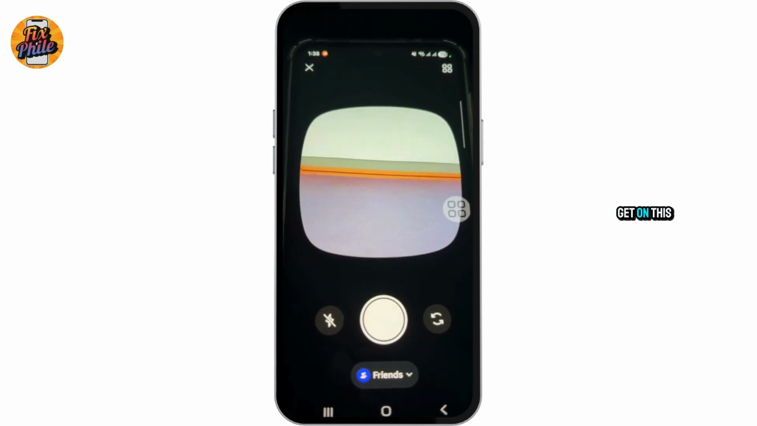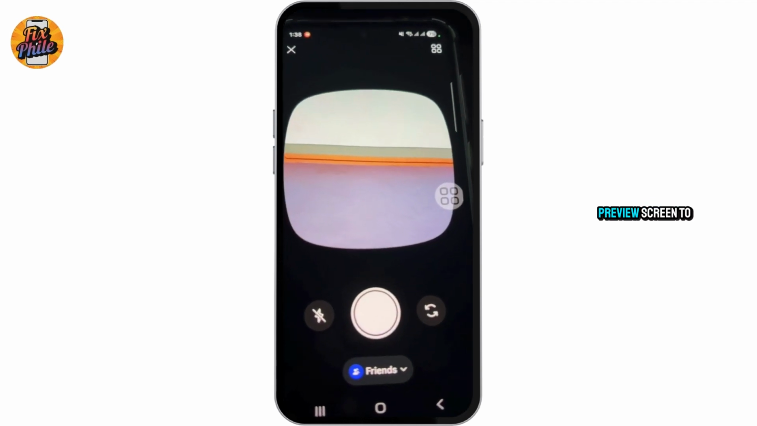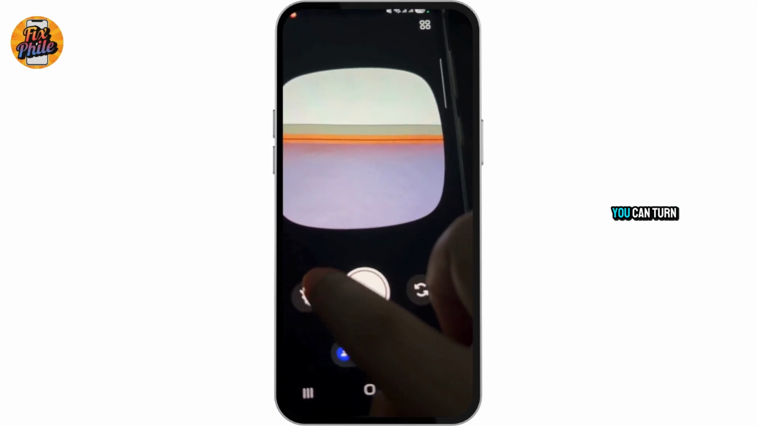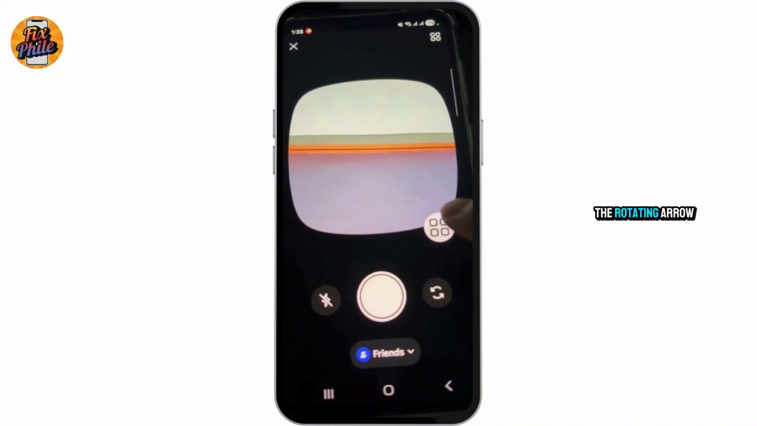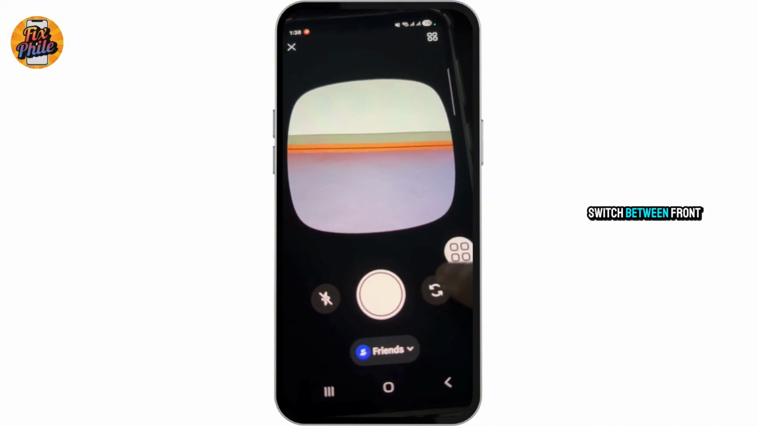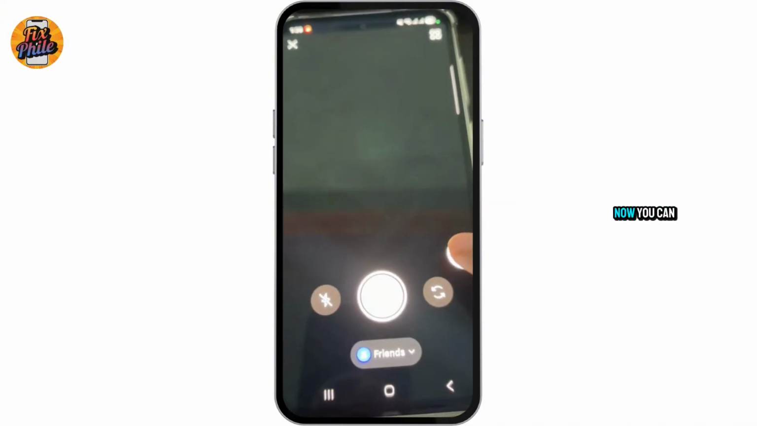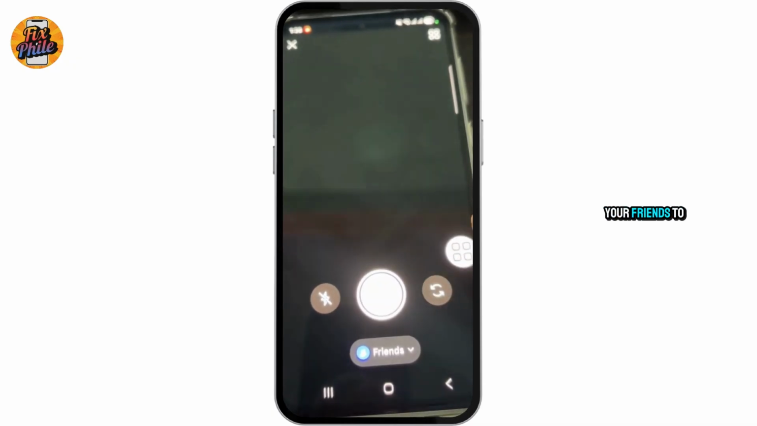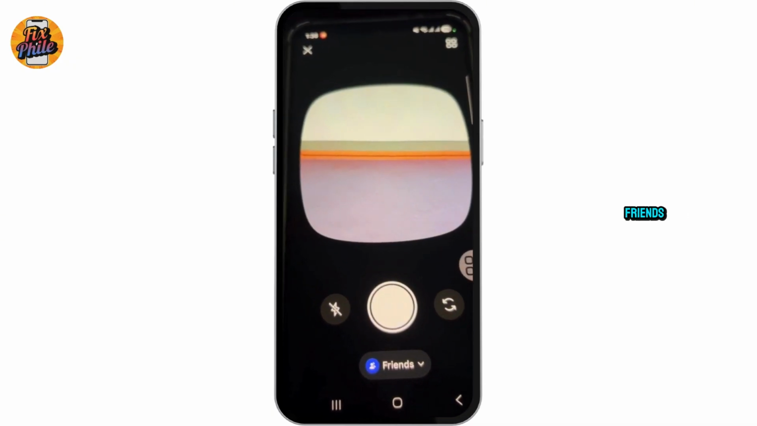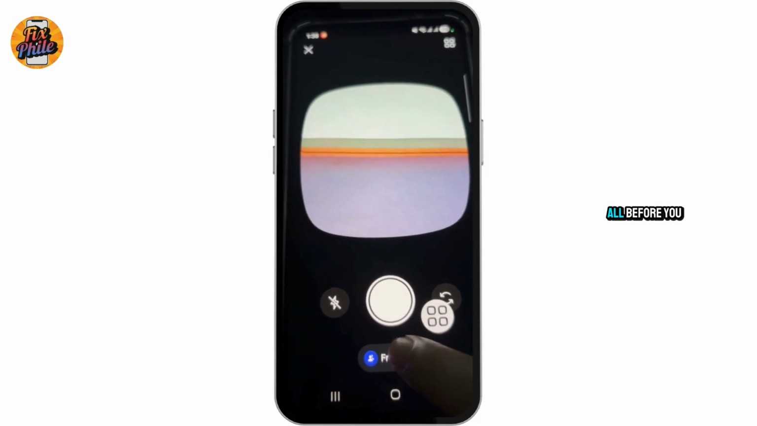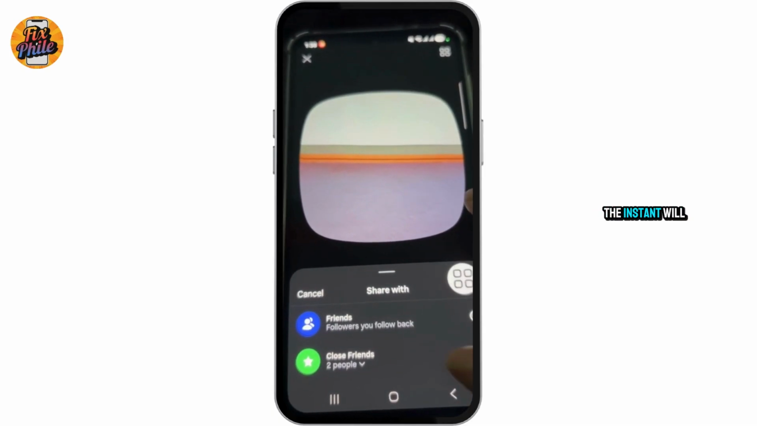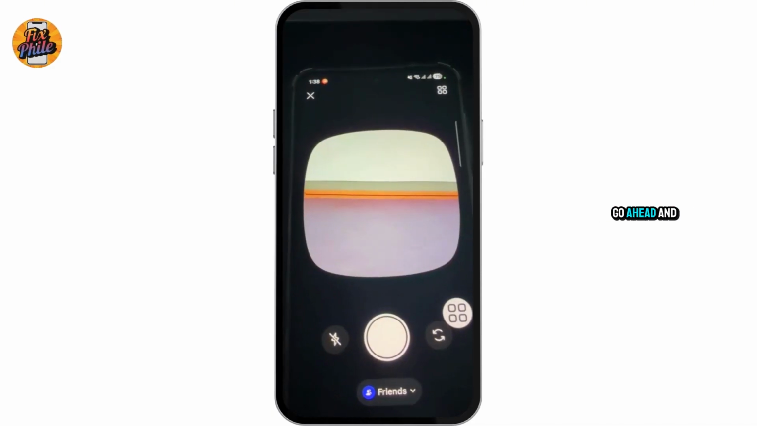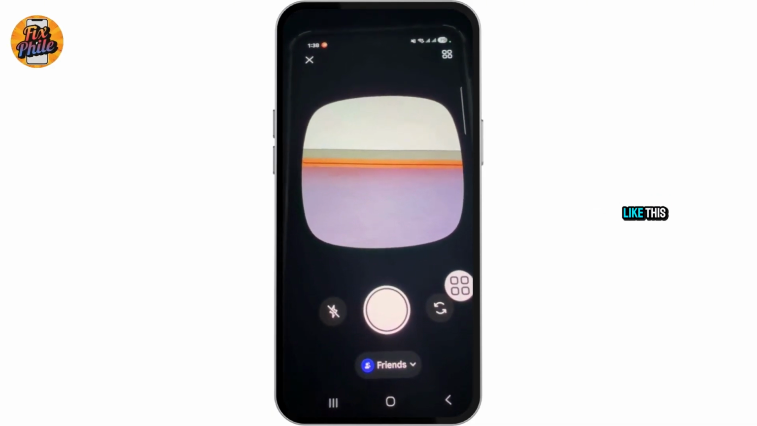Now, once you get on this window, use the camera preview screen to prepare your photo. You can turn on the flashlight if you want. You can tap the rotating arrow icons to switch between front and back cameras. Now you can choose whether you want your friends to see this or only your close friends. Select that all before you tap on the circle icon, because once you tap on it, the instant will be sent. So once you're ready, go ahead and capture your image like this.